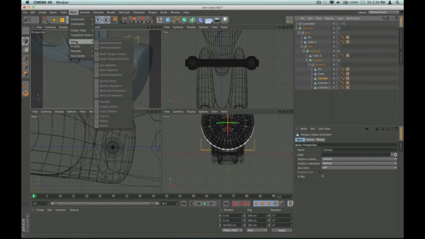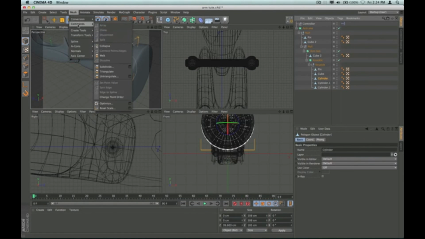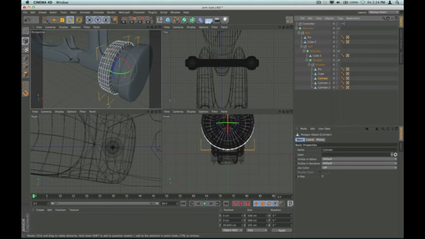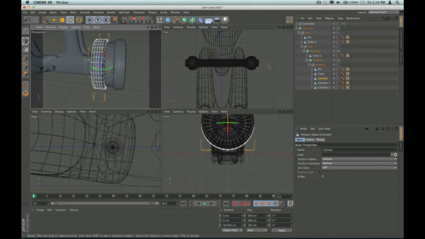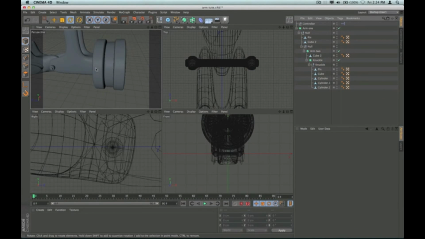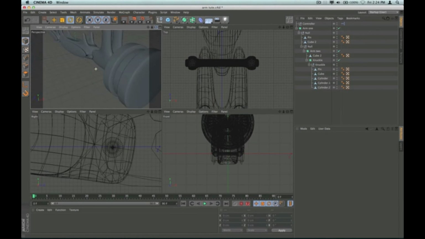You may have a faster machine, but mine is slow. So there we go. Alright. I'm going to live with that. I do not notice any adverse effects, so I think we're good.